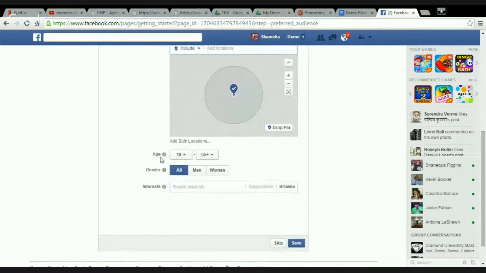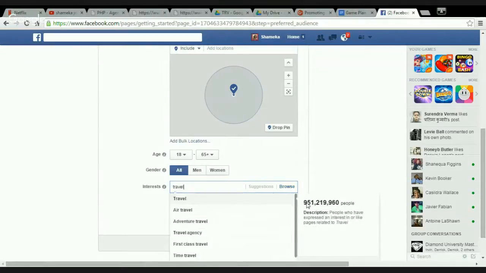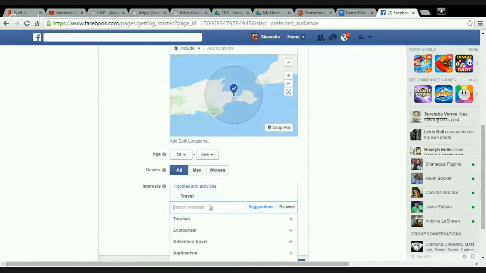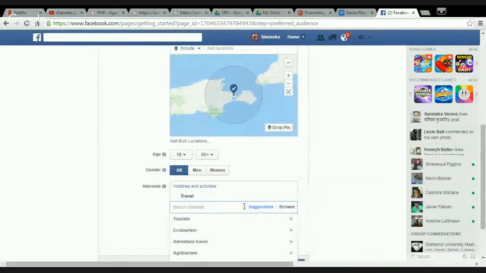Ages, who do I want to target? Ages 18 to 65? Of course I do. All, right? We want men and women. Interest. Let's see. Travel. Okay. I don't see anything popping up for travel. There it is. Travel, tourism. You see that? Do you want to change your interest targeting to tourism, which is more specific than travel? This will narrow your audience. No, I don't. I want it to be broad.